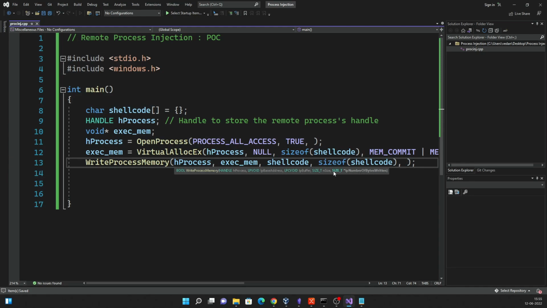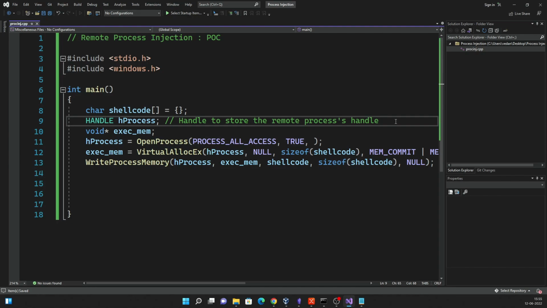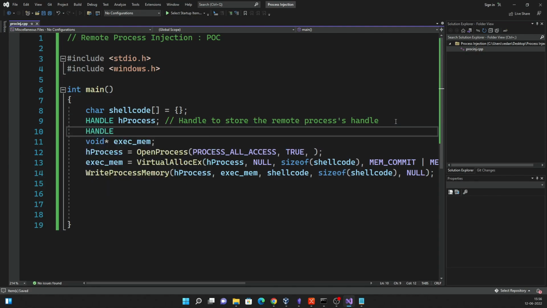And once again, the last argument is a pointer type, which is number of bytes written. We'll actually let this stay null. And finally, we have to call the CreateRemoteThread function. But first of all, I'll also create another handle type variable called hThread.